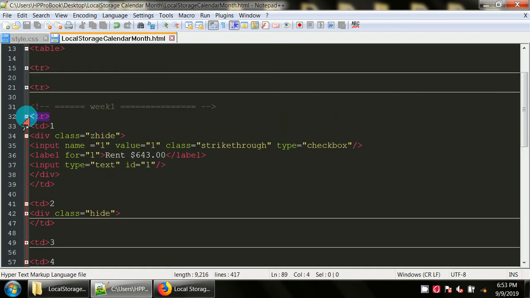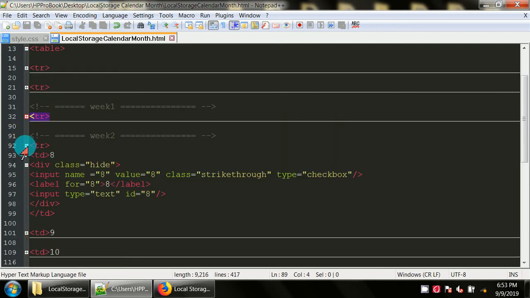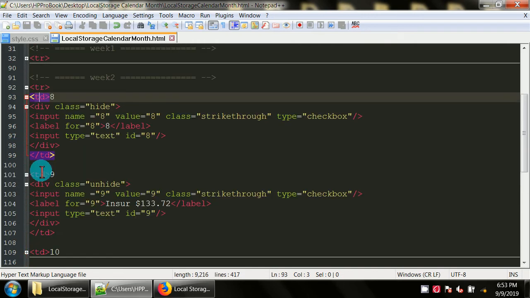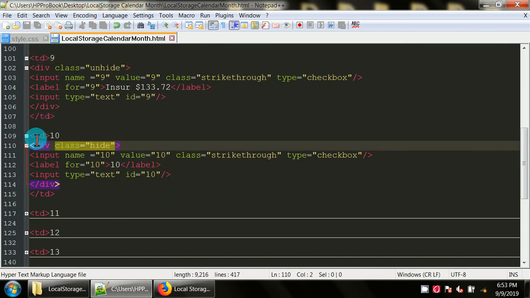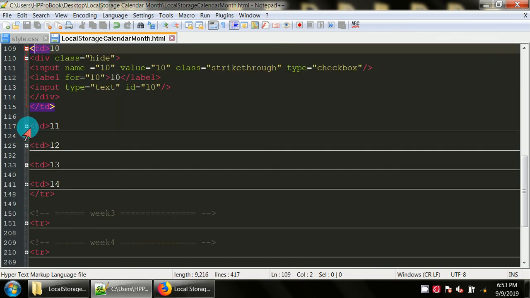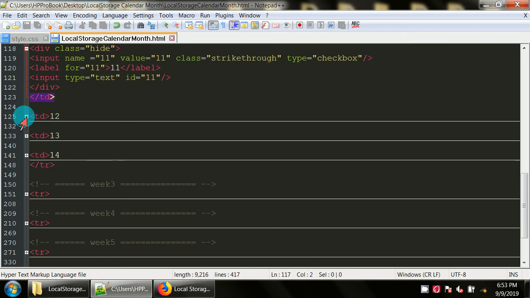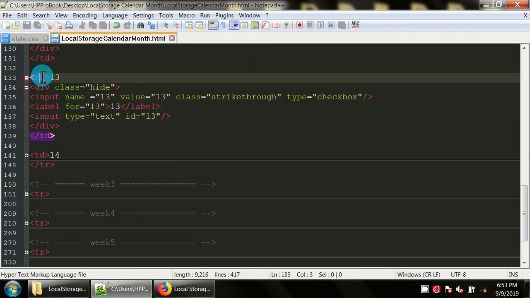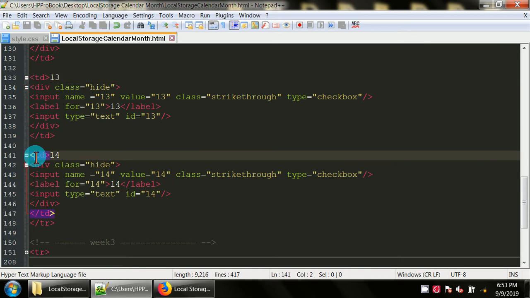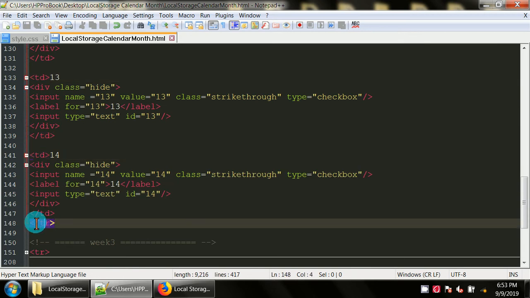Okay, so that is week 1. Week 2, you start off with your opening TR tag. There's your table data cell for the 8th. Here's your table data cell for the 9th, for the 10th, the 11th, the 12th, 13th, and the 14th. That happens to be wrapping up the next table row, so end your table row tag.